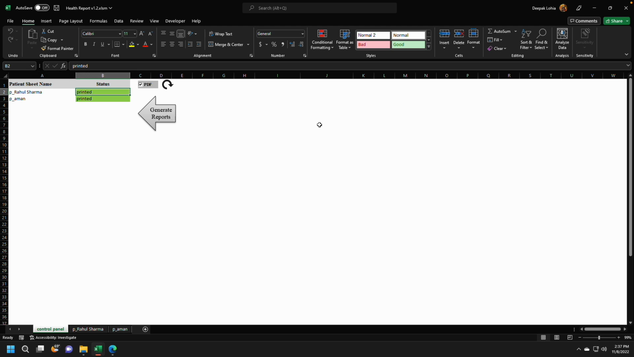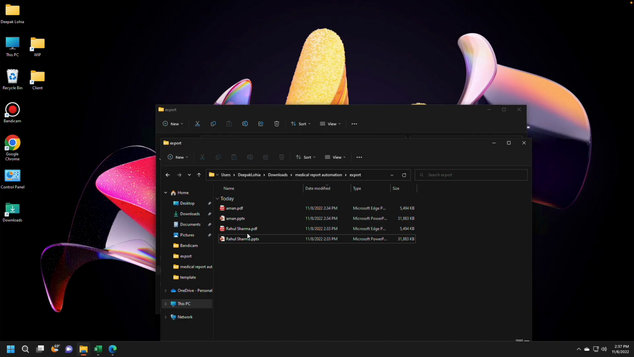Hi, welcome to Codition. Today I am going to show you a medical report automation which will help you to generate medical reports using a PowerPoint template.